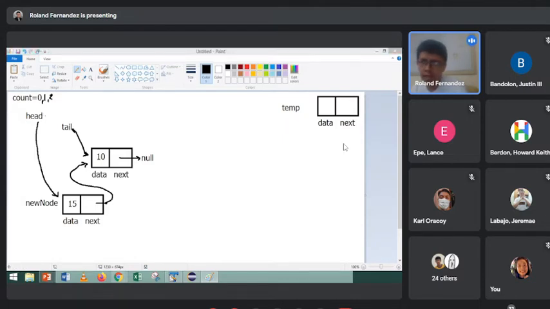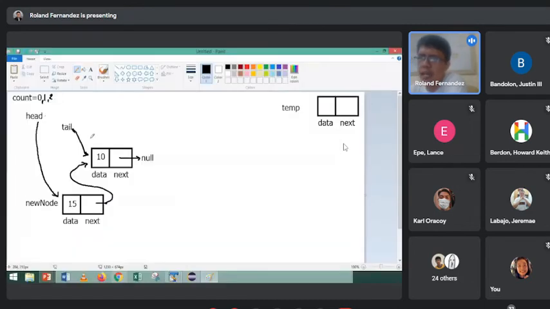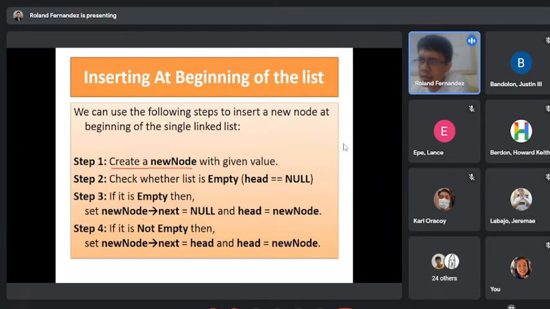So if we go back to the algorithm, this is the algorithm. Create a new node with the given value. Check whether the list is empty. Why do we check if the list is empty? Because if there is nothing inside, we move head and tail. But if there is content, we only move head. Tail does not change, since it points to the last value. If empty, then set new node next equal to null and head equals to new node. This case assumes there is no tail, but we have a tail in our linked list.